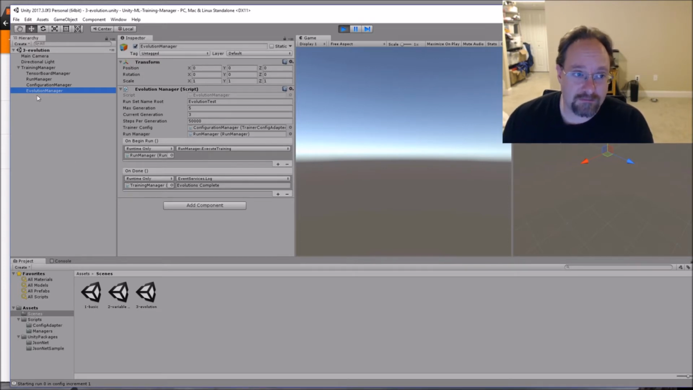So the evolution manager, this is the new part. The run set name or root is evolution test, so it's going to be evolution test 1, 2, 3, incrementing. Max generation is how many generations total it's going to do. This is going to do 5 generations.